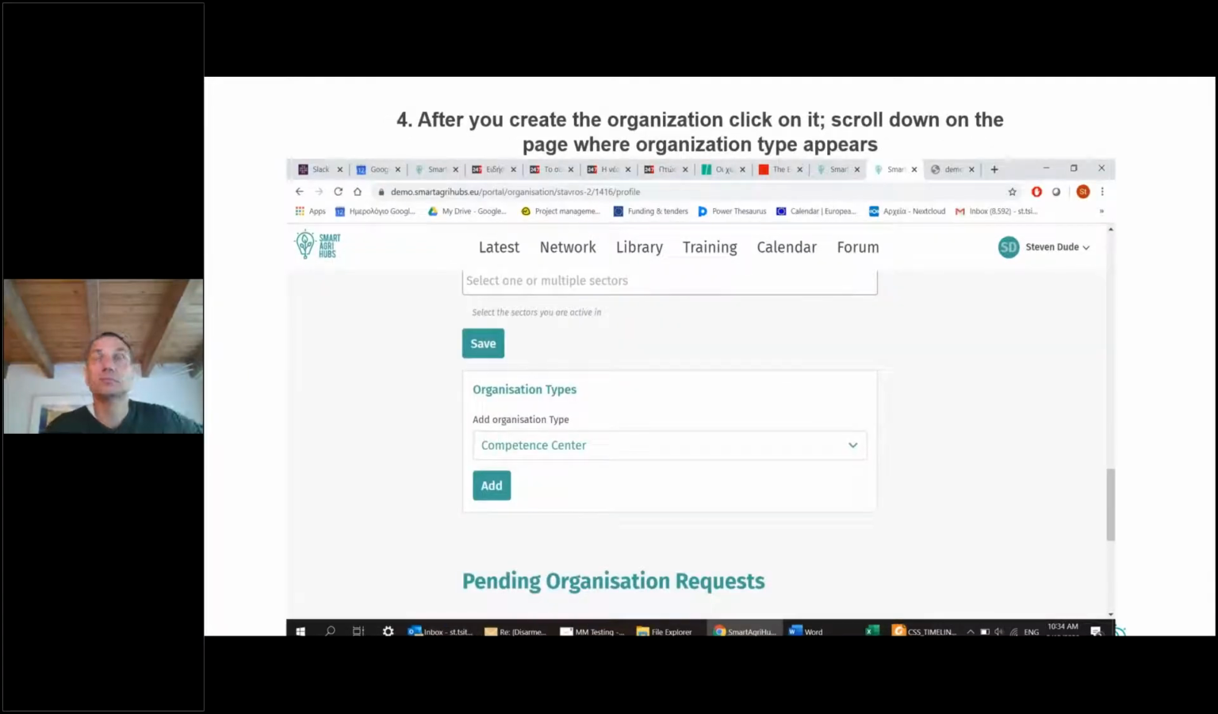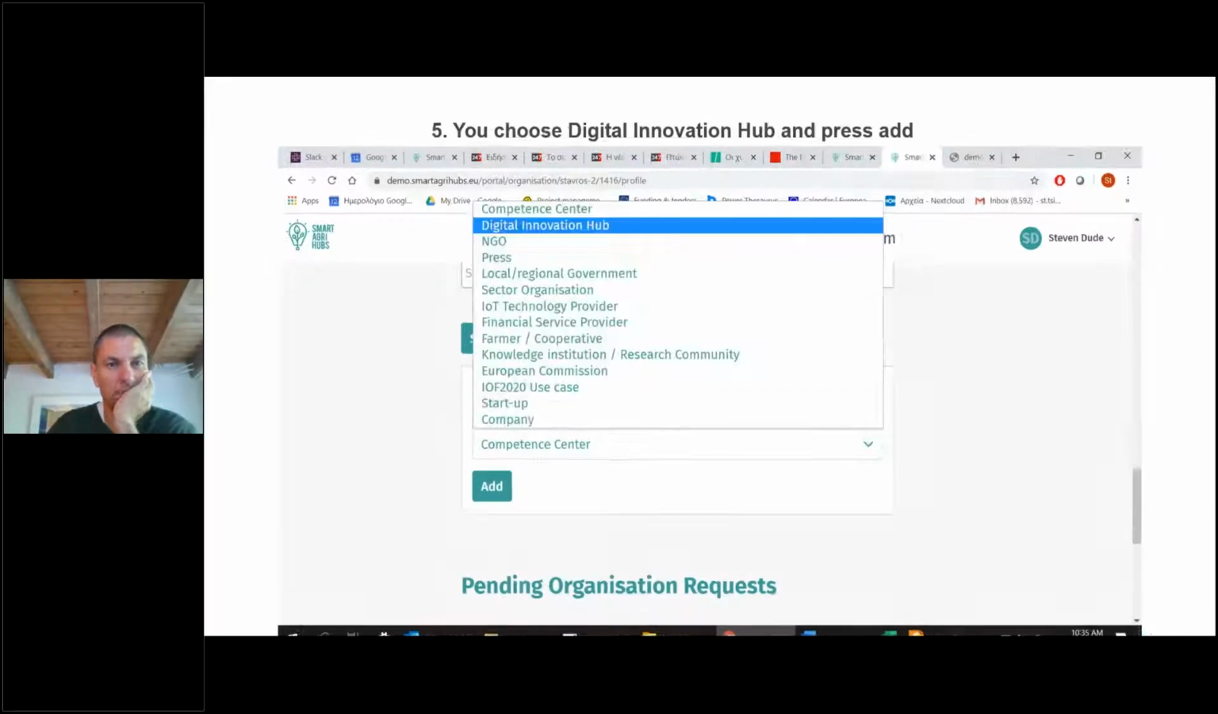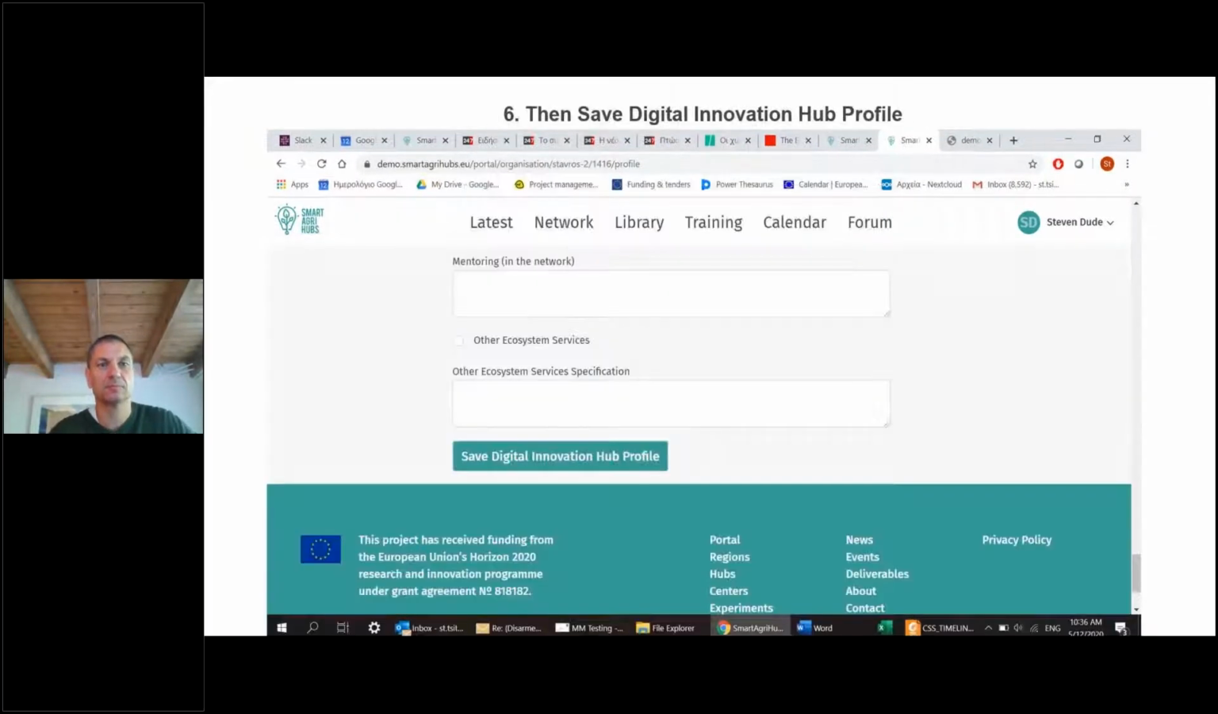Excellent. Then after you create the organization, you click on it, you put a name on it, and then you choose organization type digital innovation hub. This is the 5th step. The next slide, please, Frank. Excellent. So now you choose organization, you choose digital innovation hub, and then save digital innovation hub profile. There are some other parts that you need to fill in. You will see that when you log into the site: name of the hub, activities, the names of the people, and so on and so forth. So you save the digital innovation hub profile, and then on the last step, next slide.